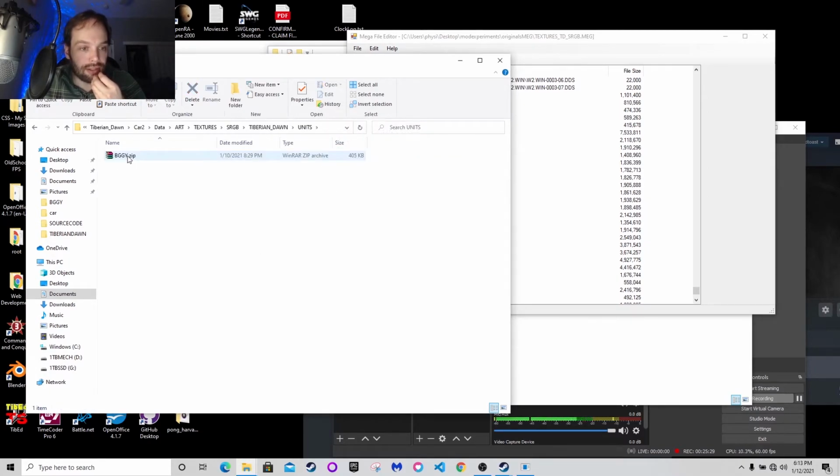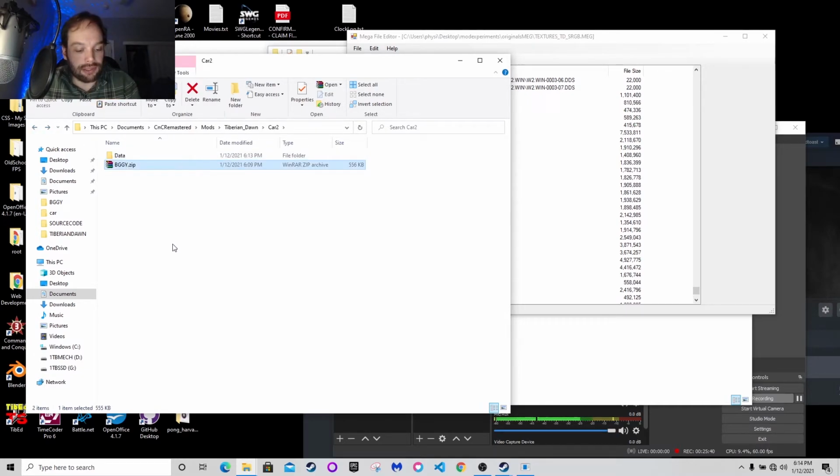Then units, then buggy zip. That's all I had right there. But that's a different mod that I was doing. So let me copy this one that we just edited. Textures, units, and buggy. Delete that other one.